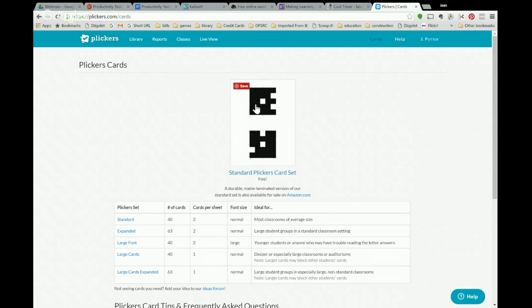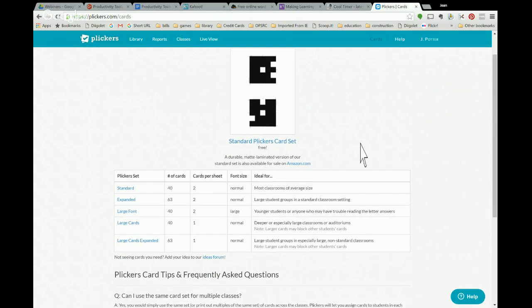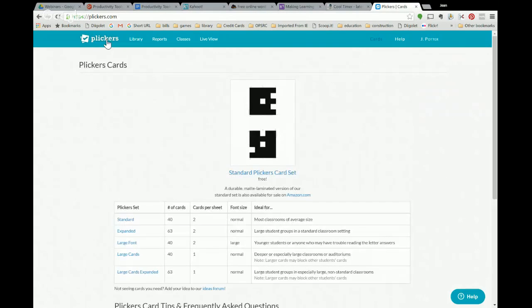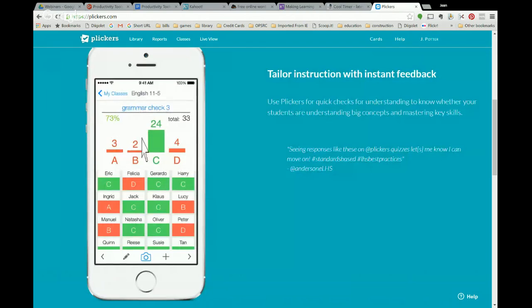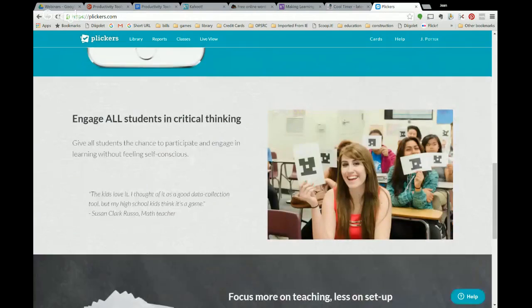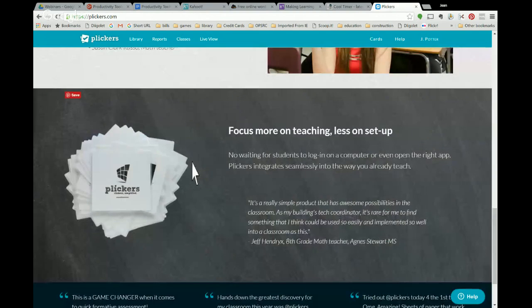Then you simply walk around the room with your smartphone that you've installed the app on and use the QR reader from Plickers, and it will analyze what those QR codes are showing and then show you the answers the students have come up with so that you can see how well they're doing. Here's an example of what it looks like on your smartphone. You can see what each student answered. You can also see how many got the right answer. It only takes one smartphone, and then here are some examples of the cards.